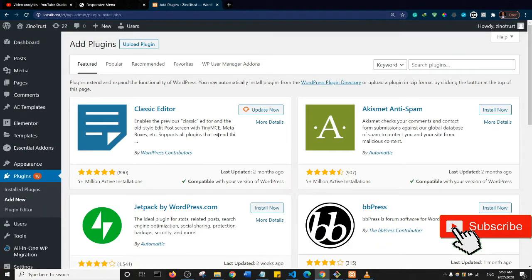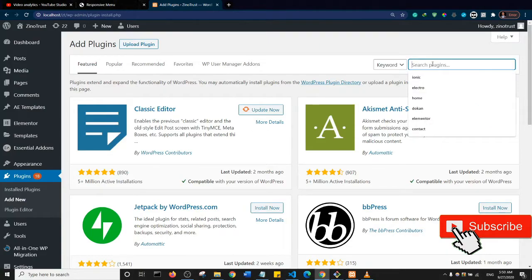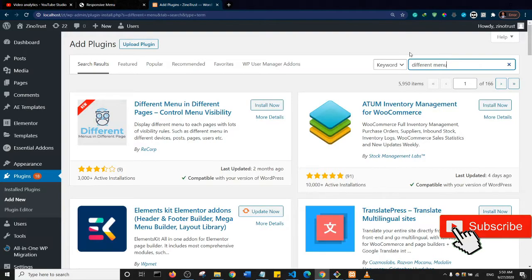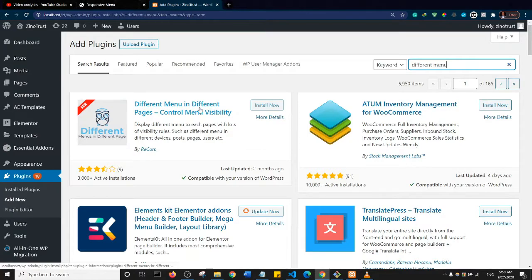Okay, so we are brought to the WordPress plugin repository. Now I want us to search for different menu. And hopefully we should find the plugin. Okay, so this is the one I want us to download and install. So, different menu in different pages.